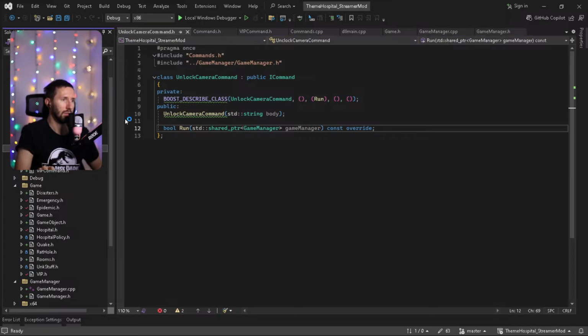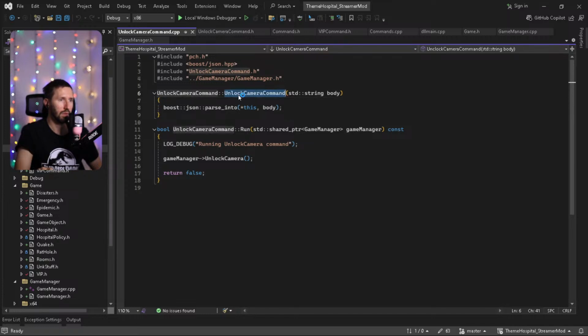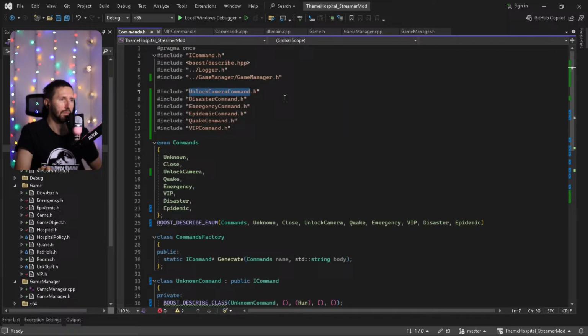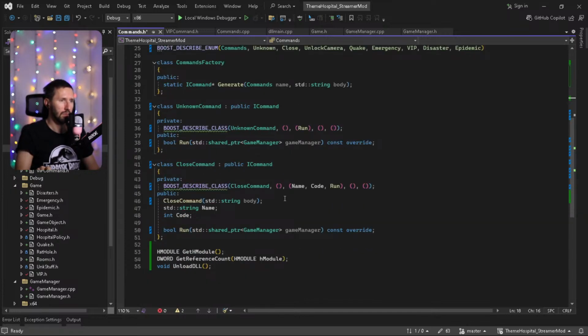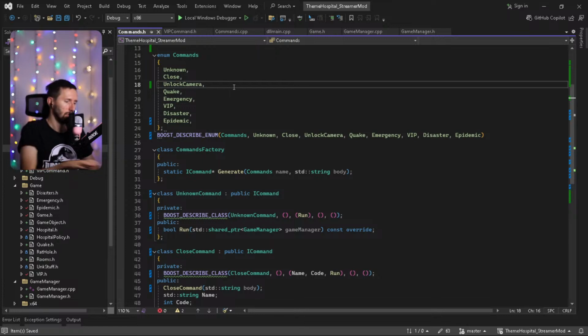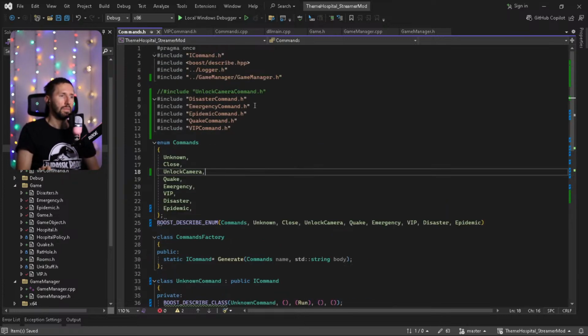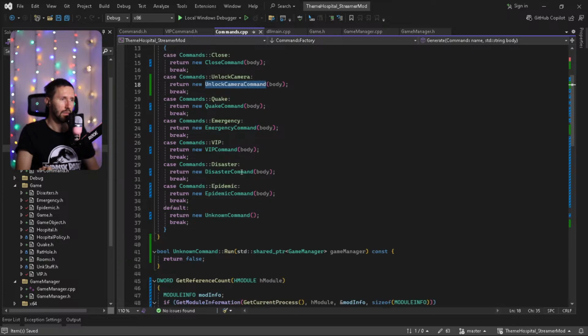Where is unlock CPP? Come here. Unlock command. I think there's somewhere just a freaking misspell and everything is breaking. If I remove this. Comments.